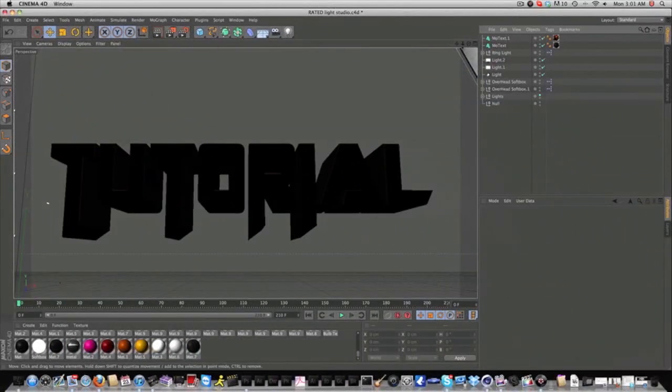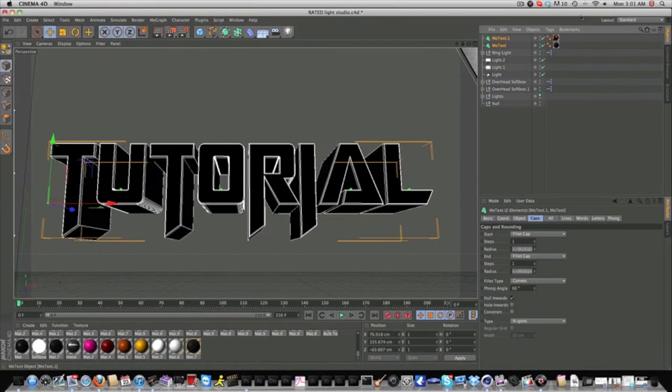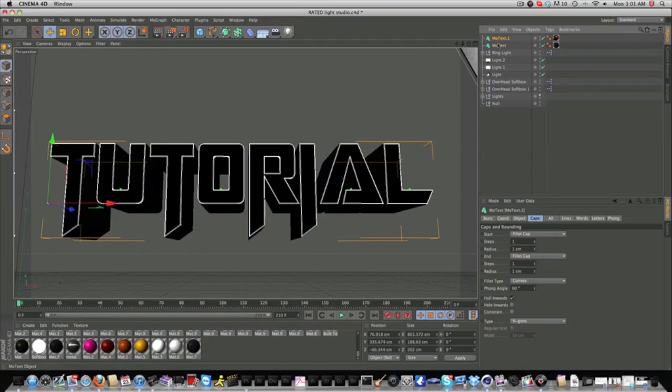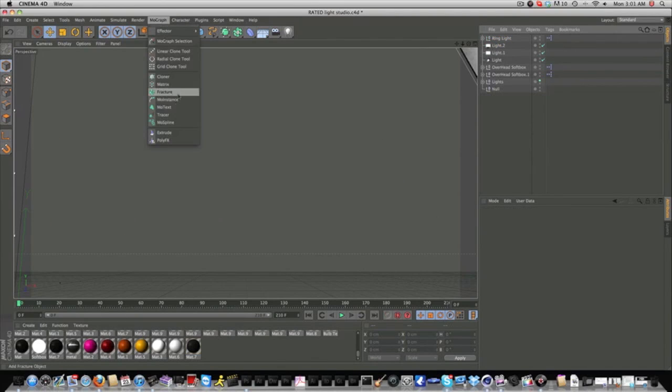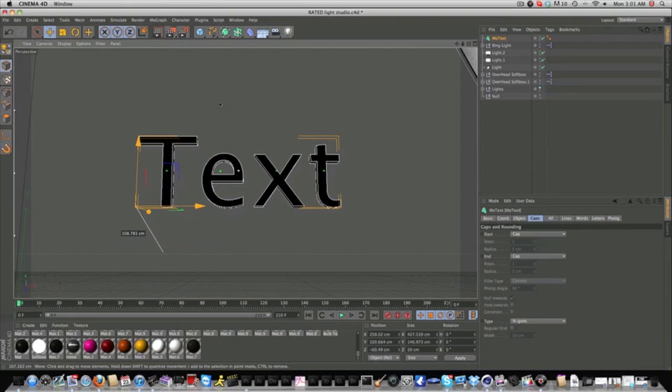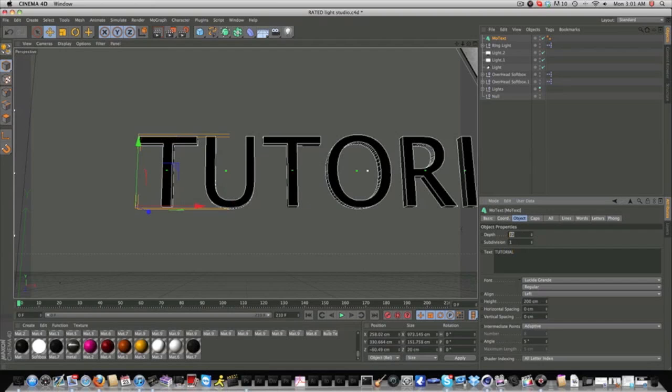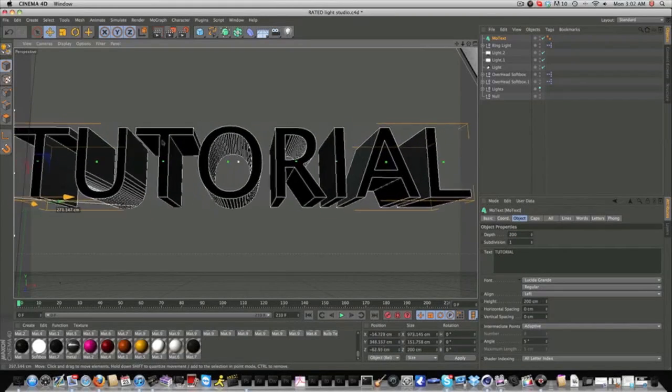Now, the second type of text is a triple layer text. So what you're going to want to do is delete both of your text layers. Go into MoGraph and MoText again. You're going to want to go to your text, put tutorial. And now this one, you're going to keep doing 200.